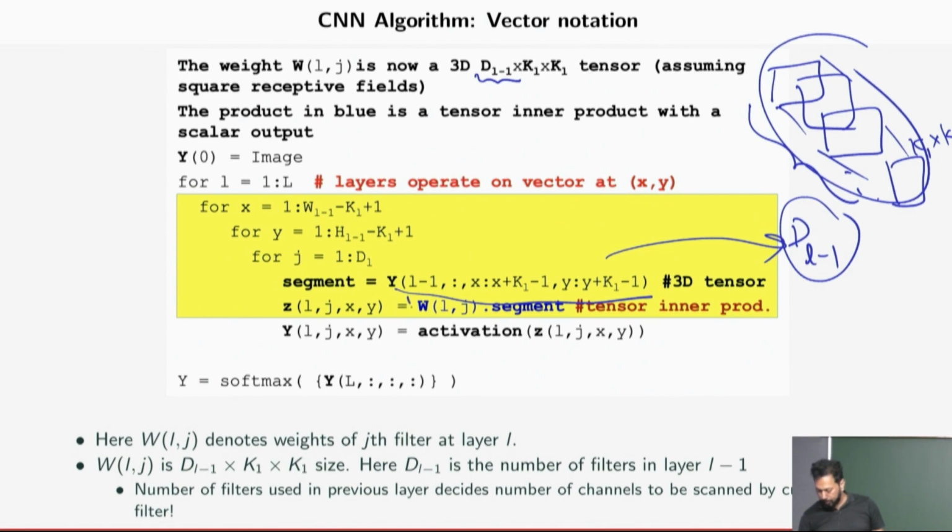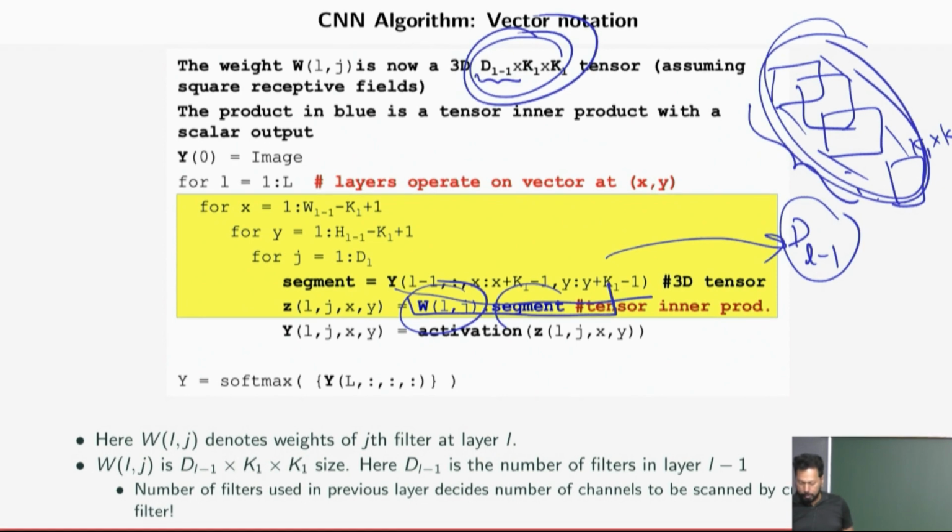Now this is the tensor product that is happening here. So the segment itself is a tensor of this dimension, and W is also of the same dimension. That's why they can do an inner product, right? Inner product happens with the same dimension. So the input segment is your cylinder, the filter is also a cylindrical shape of this dimension, and then you just do this tensor inner product.